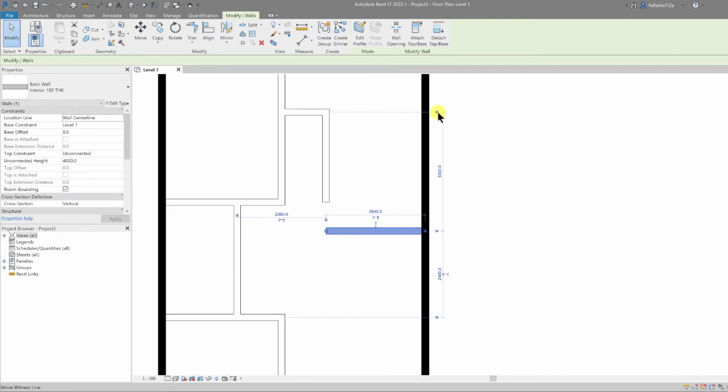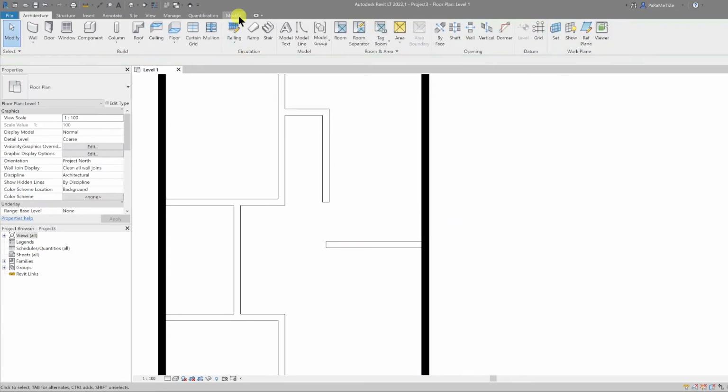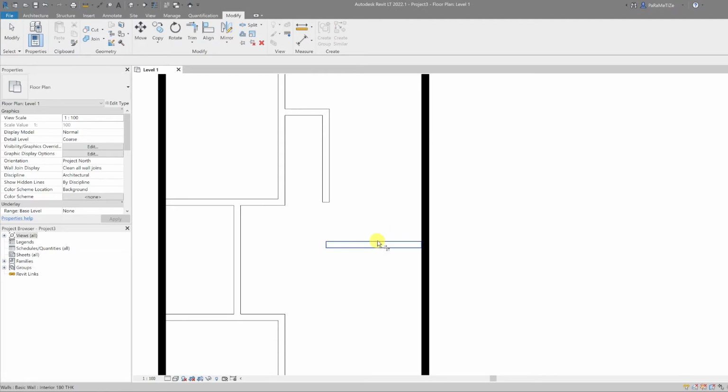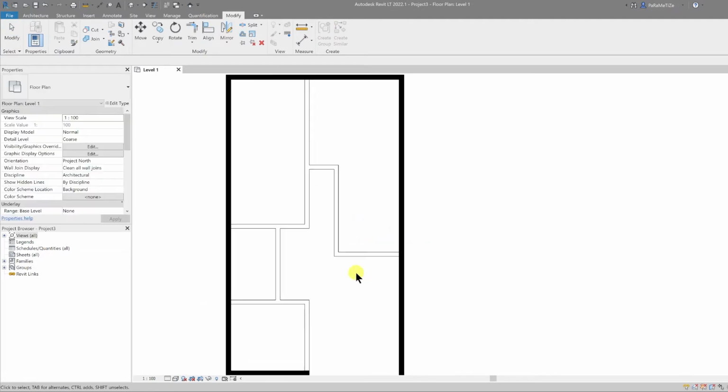So I select that wall that I want to move. I'm going to align it with this one, and then align it with the face, and then I'm going to call that 1,000 as well, or 1 meter. And then I can go back into modify and trim those together.